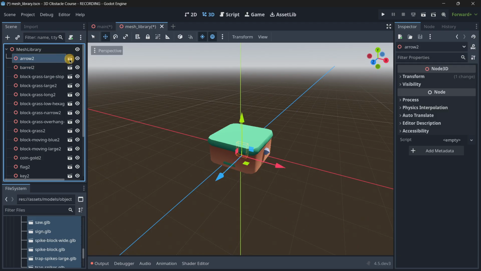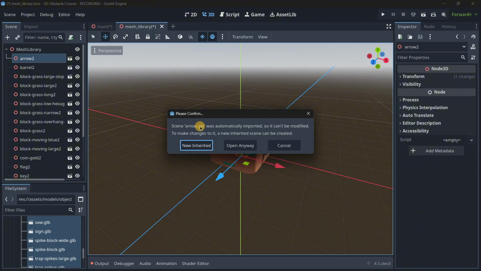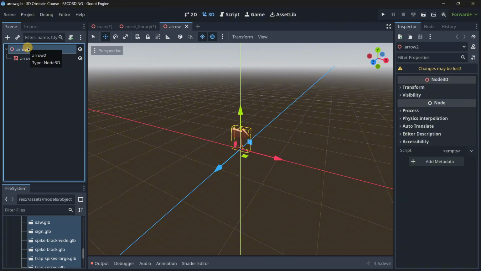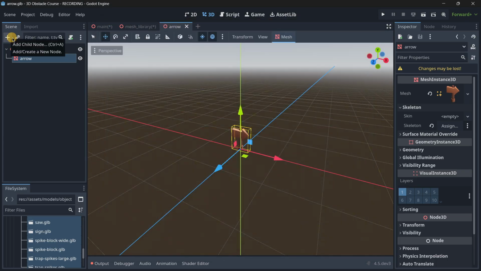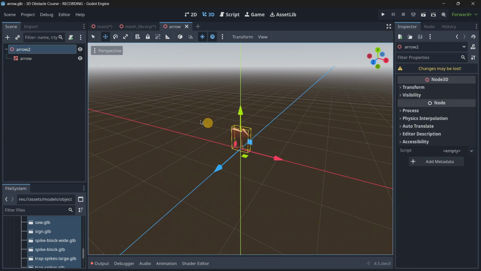So what this means is that we can click here to go to the scene, but here it says scene arrow.glb was automatically imported so it can be modified. To make changes to it, a new inherited scene can be created. I won't really talk much about inherited scenes, it doesn't really matter, but if you want to open it anyway, the only thing that we have here is the Node3D, and this is the mesh. As you can see, this is a MeshInstance3D, which by the way is just another type of node. This is the model itself, and this is just a root node. This is how Godot imports it.